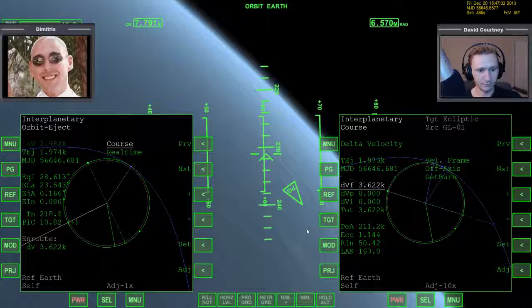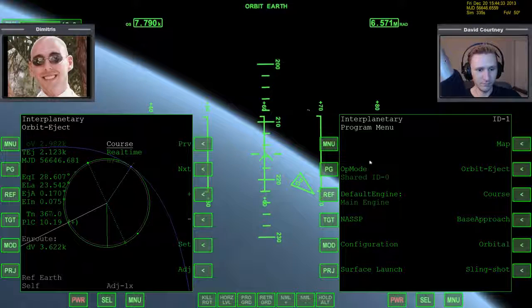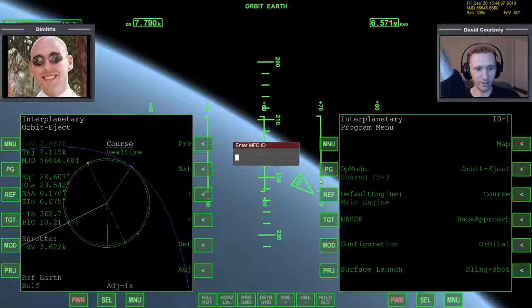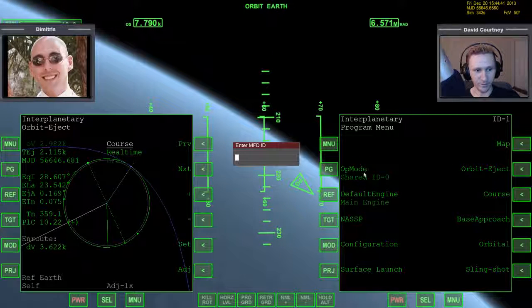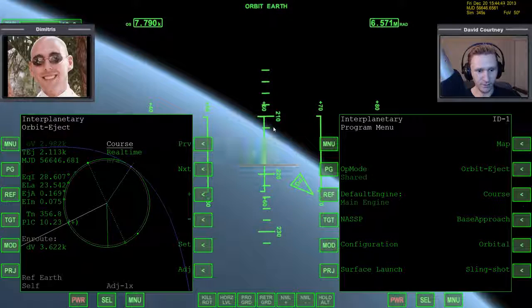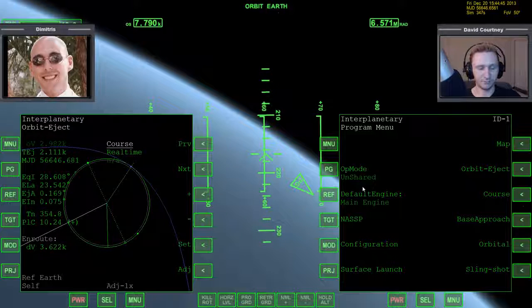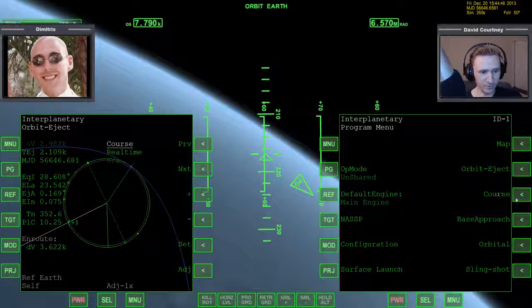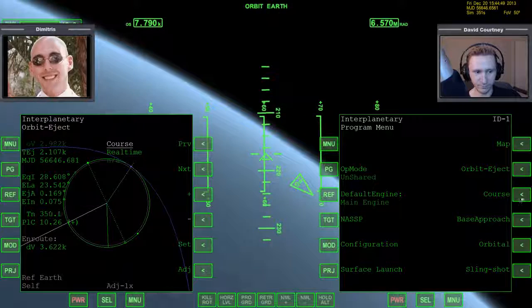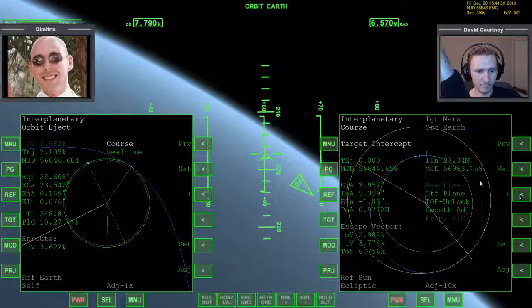So now you can also see this angle over here and delta velocity. Okay, so on the right side we're going to go to menu, then page. Then in order to unshare, what you can do is actually just put in the ID for this side. Yes, and that effectively unshares it. And then we want the, did you say the course program, I believe? Yes, the course program, and there the delta velocity program.